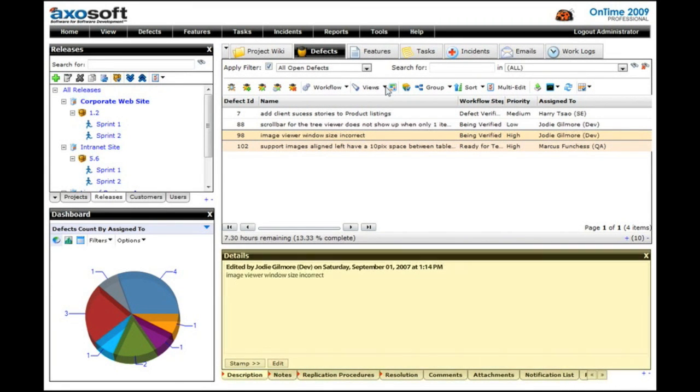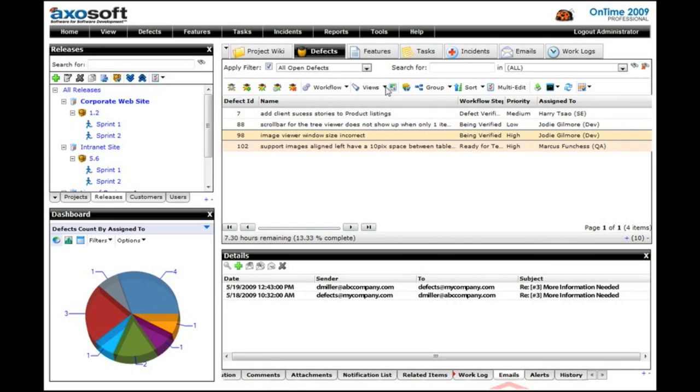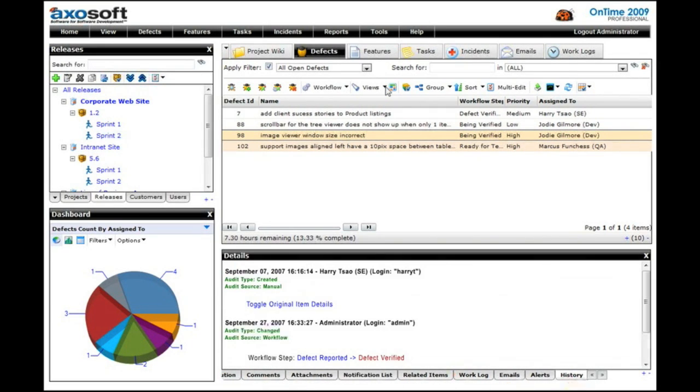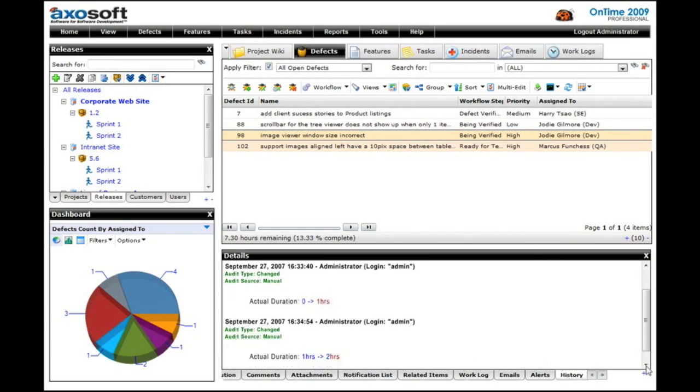Here in the lower right section, OnTime provides users with all kinds of detailed information about the currently selected item. Details such as description, repro steps for recreating a defect, maybe some screenshots of an issue or any related notes or emails that are associated with an item. You can also retrieve a full history of all the changes that have happened to each item, including who made those changes and which values were changed.